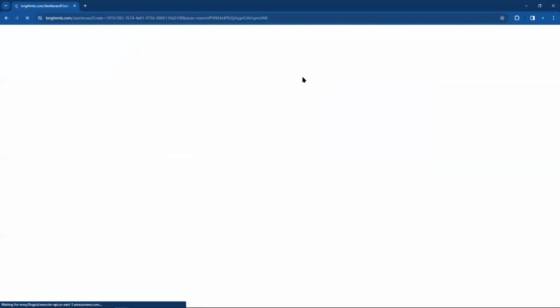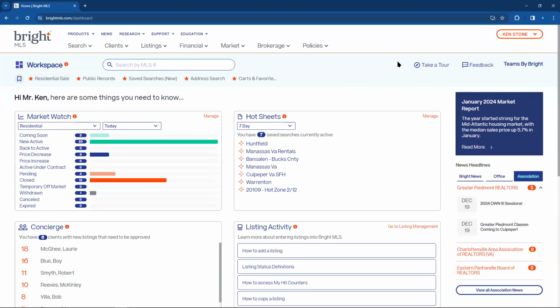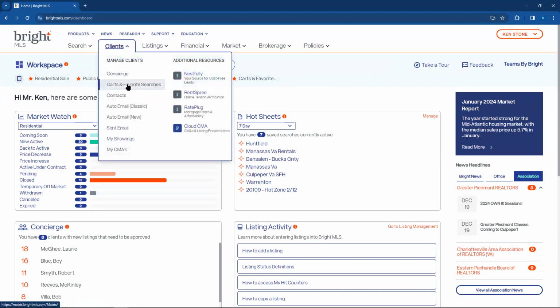Of course, this tool is going to be very helpful for all of our agents who need access to their consistent searches and carts information for their clients at a ready glance. That is available right from the main workspace on the quick links right here. It's going to be the fifth one across on the right. This is also located underneath our clients menu dropdown and carts and favorite searches.